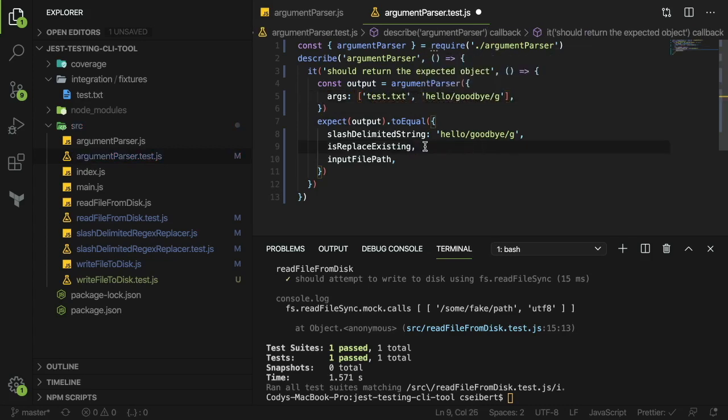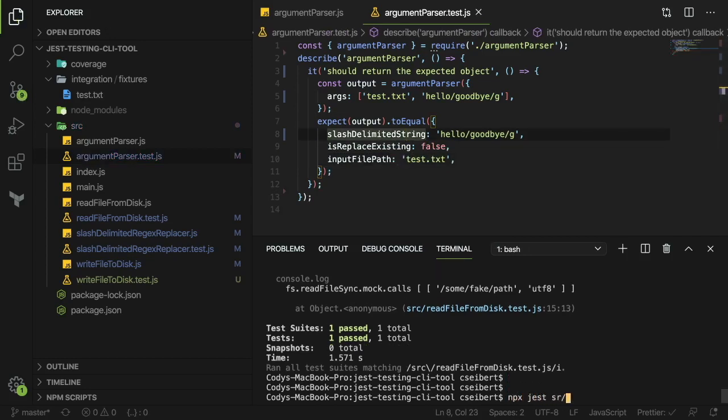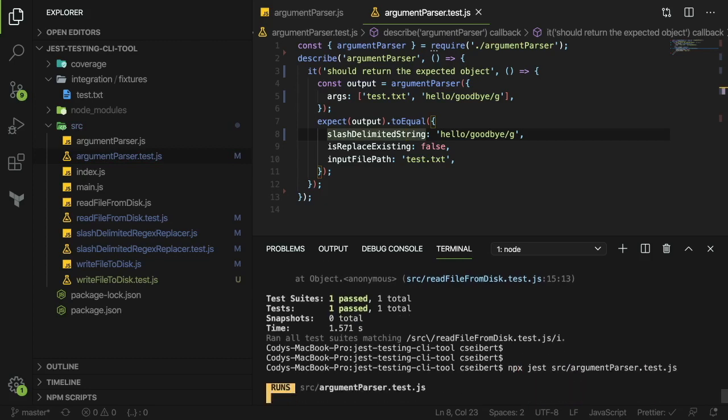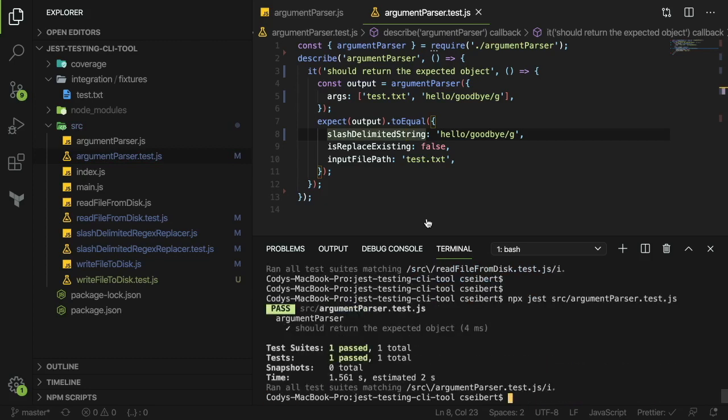How about that? So if I were to pass this in, replace existing file. Remember that's the -i that we used earlier. That should be false. And this should be set to test.txt. So let's just run that one. Okay, so that passed.